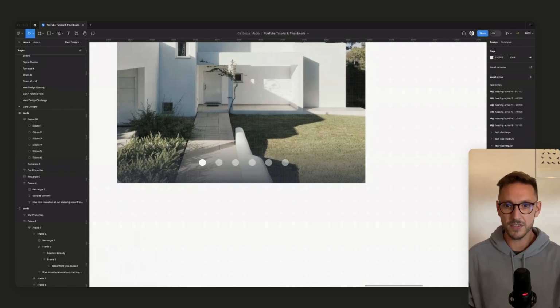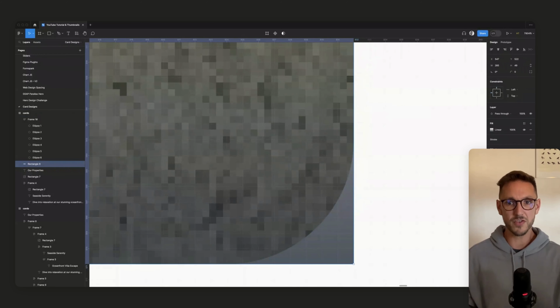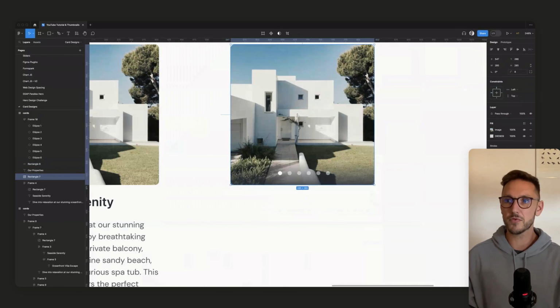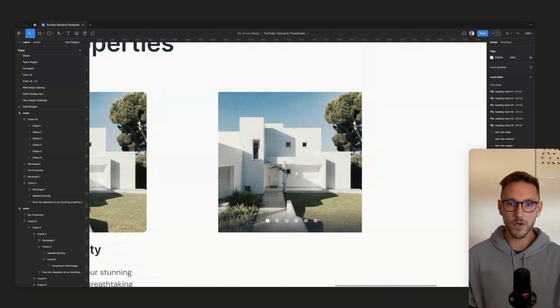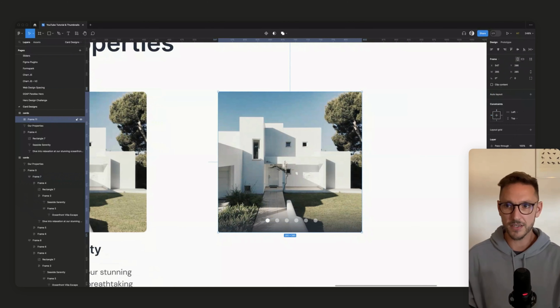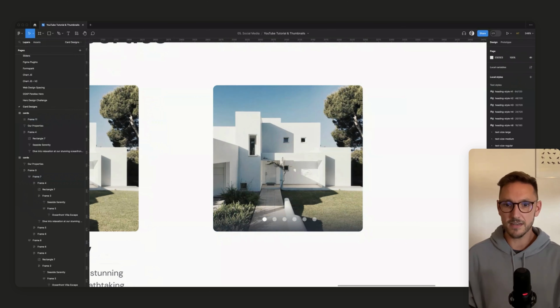And then you'll see that it's overshooting the border radius of the image. So what we're going to do is take the border radius off the image. We're going to put all of these things into a frame. So we can just frame selection, and we can give the whole frame 8 pixels border radius and then clip the content. And there we go.